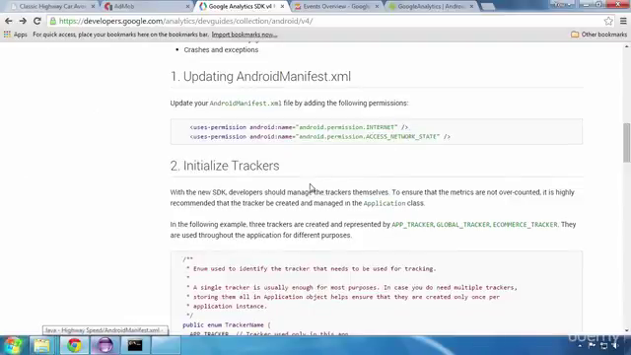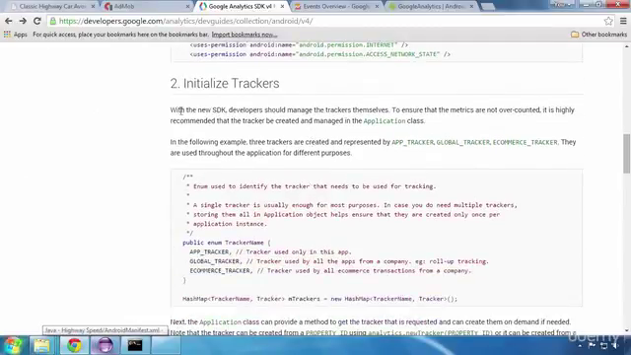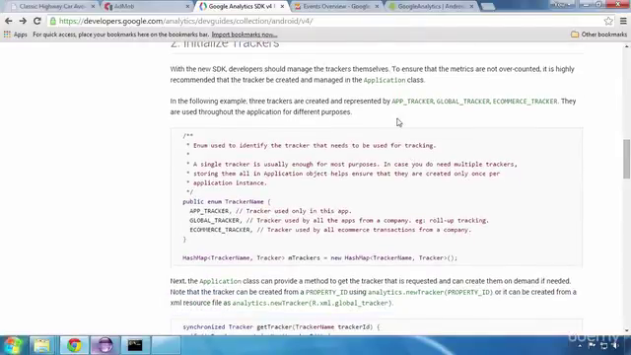Next step is to initialize the trackers. To make sure that the metrics are not overcounted, so we don't count user activity multiple times, it is recommended that the tracker be created and managed in the application class. In our case, we don't have an application class, so we will need to create one.